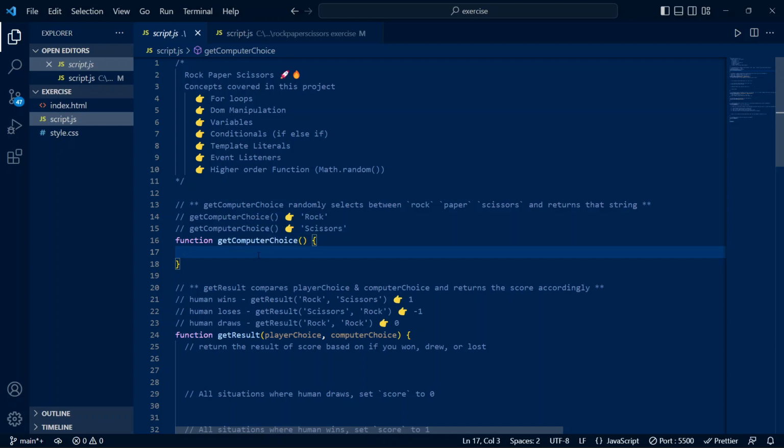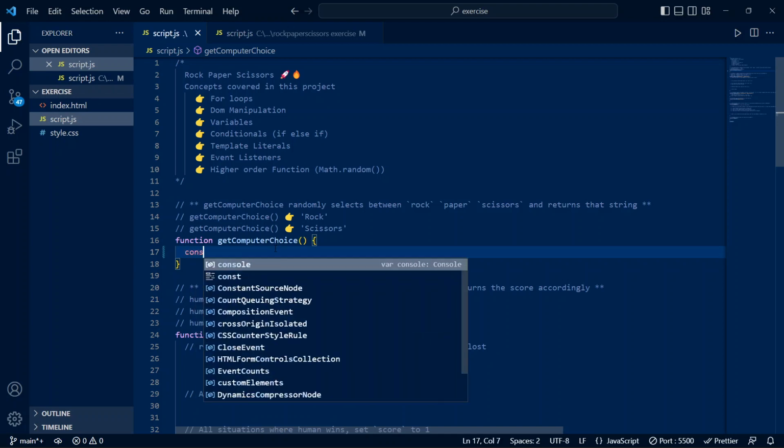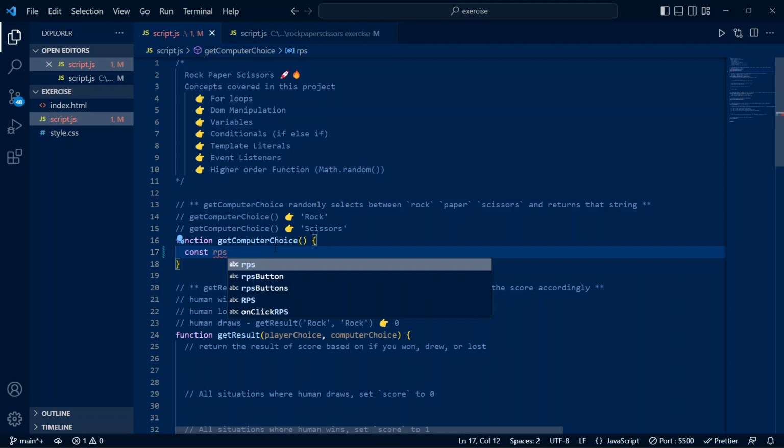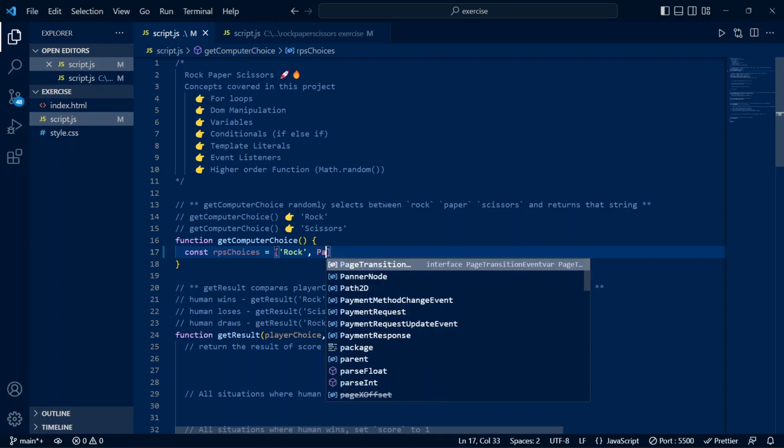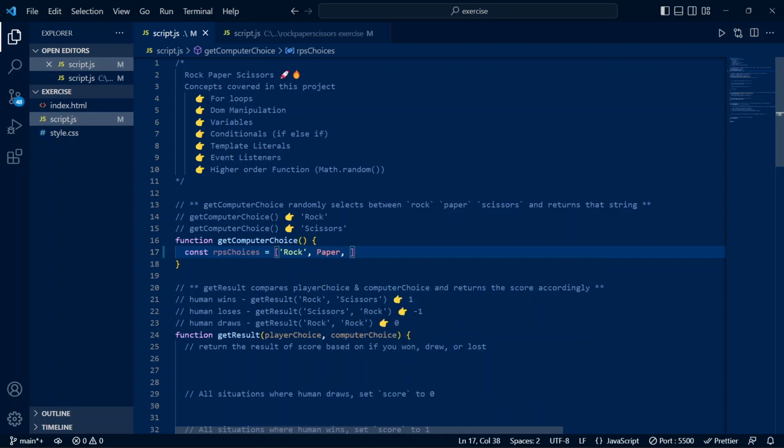What we're going to be doing in this function is creating a function that gets the computer to choose between rock, paper, scissors randomly. So I'm going to first create an array. Let me say const, let me call it RPS choices equals rock, paper, scissors.